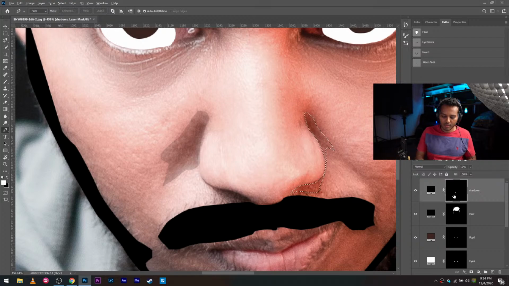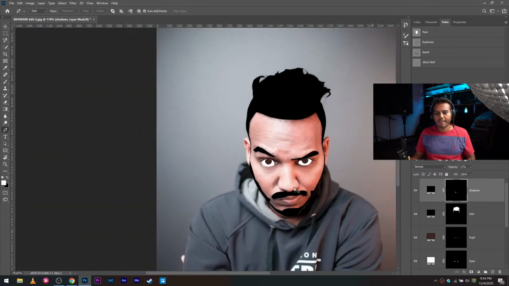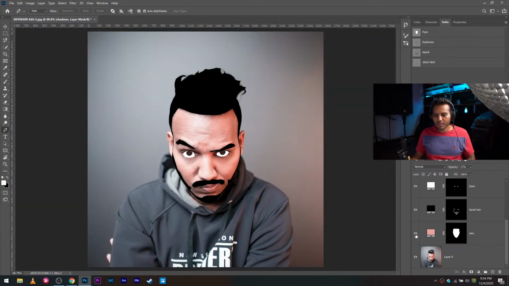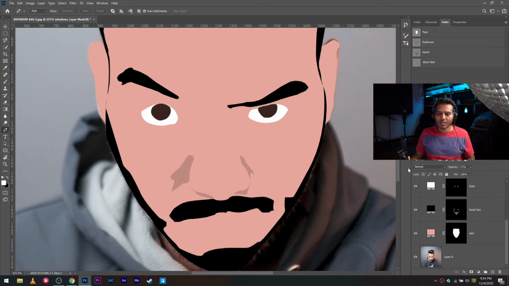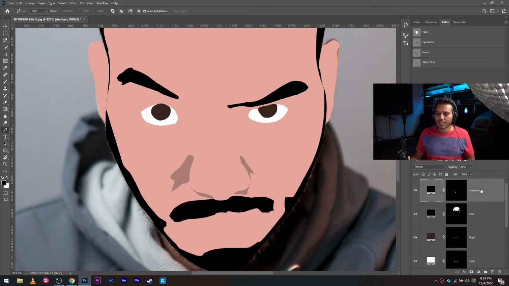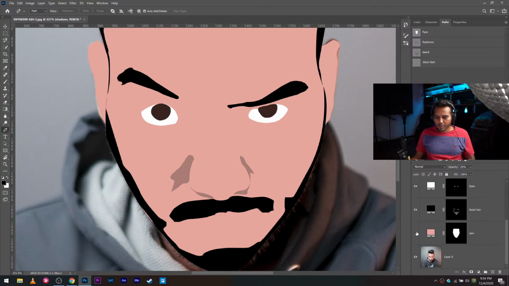Control click and then Alt delete. So now when you hide the original image, you're going to see the nose starting to appear, right? And that's how you have to use the shadows. Maybe you can increase the opacity a bit more. So let's keep going. Let's keep drawing in those shadows.